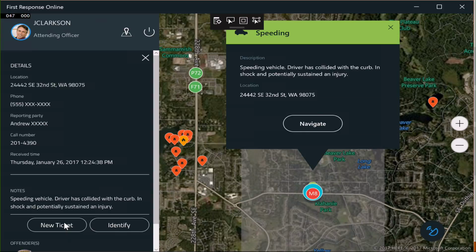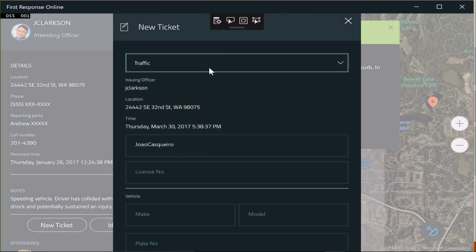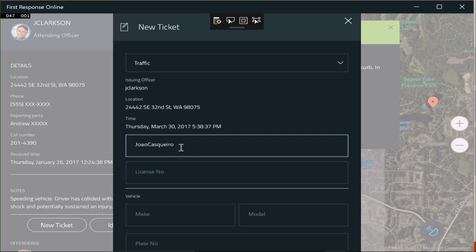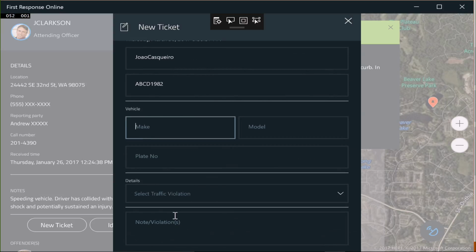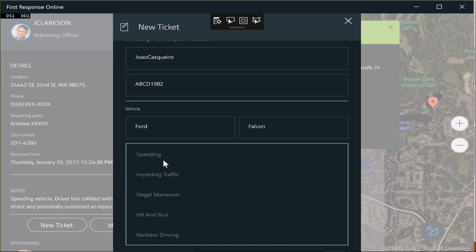Now I'm going to issue a new ticket. All the e-ticketing information is stored in DocumentDB, which is our NoSQL store. As you can see here, we have Joe Casquero already populated. We're going to provide some information like license number, make of the vehicle, and the rest of the information you can probably fill in.